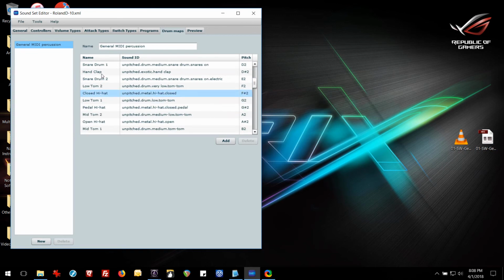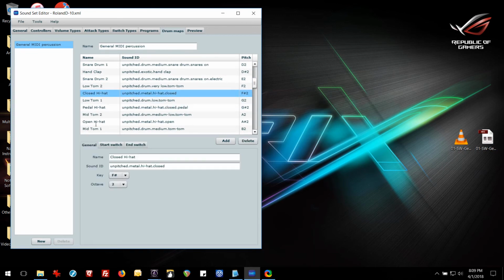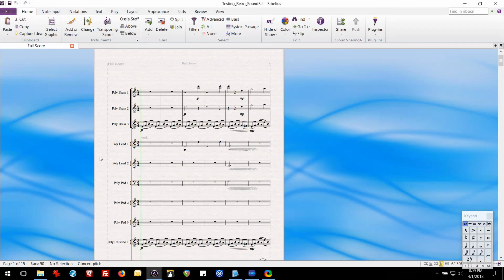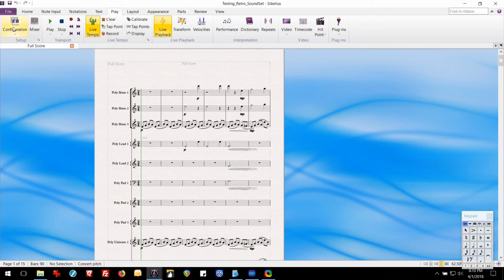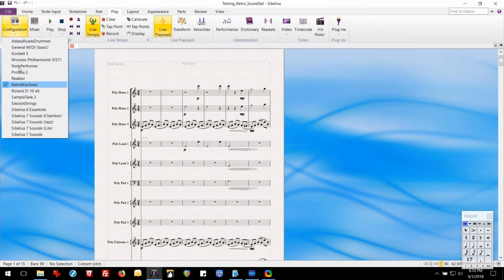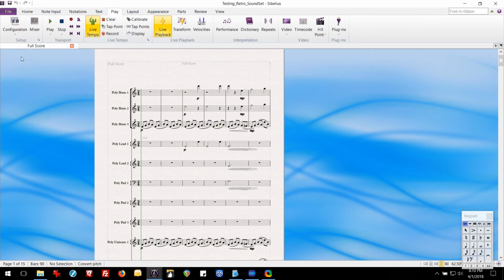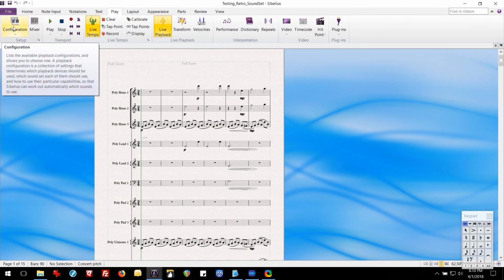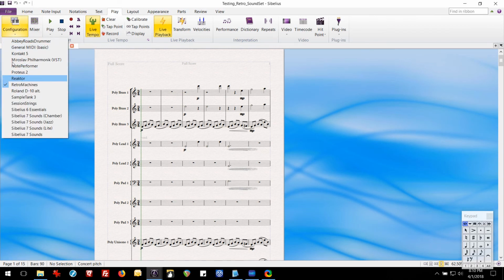Once you've created a sound set and put it in the right folder, see the Sibelius manual again if you're not sure where to put it, you need to specify it in the Playback tab under the Configuration option. If your sound set configuration file isn't listed there, you didn't put the file in the right folder. Try exiting and reloading Sibelius if you created the sound set while Sibelius was running.